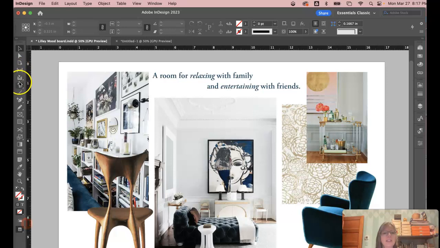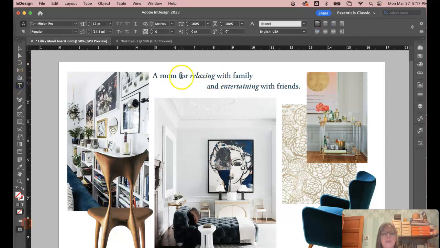I also want to point out that I played with emphasizing some words. You can play with capitalization, you can play with color, and you don't need to emphasize relaxing and entertaining, but that's what I decided to do. You might want to emphasize family and the word friends. You might not want to emphasize anything, but you will want to select some interesting fonts.